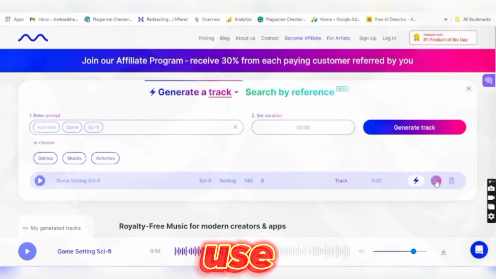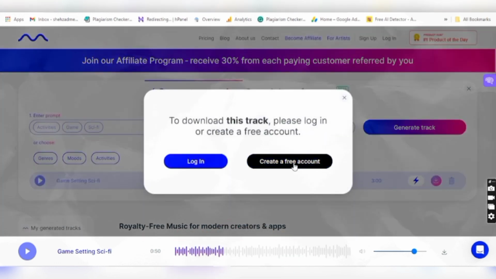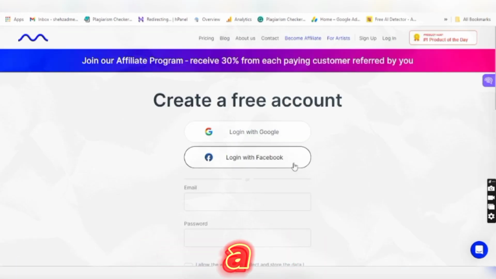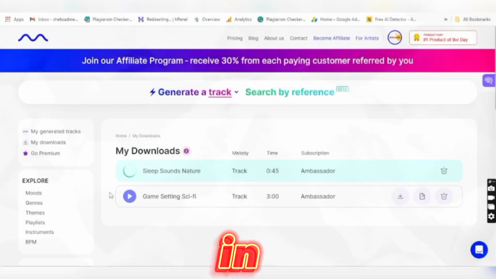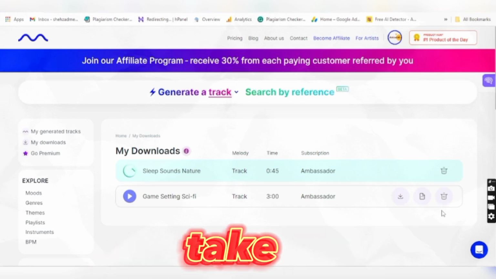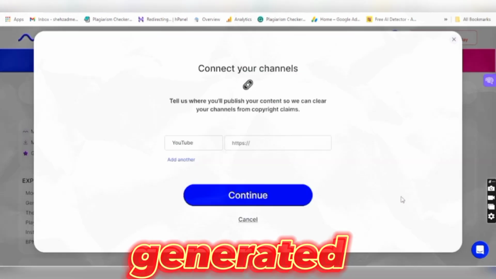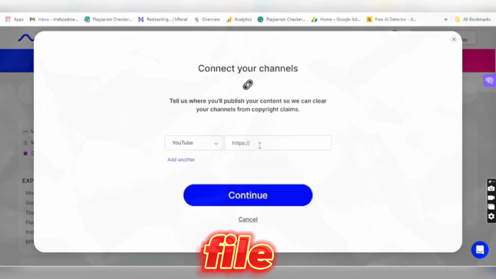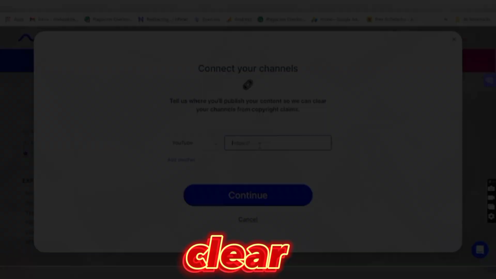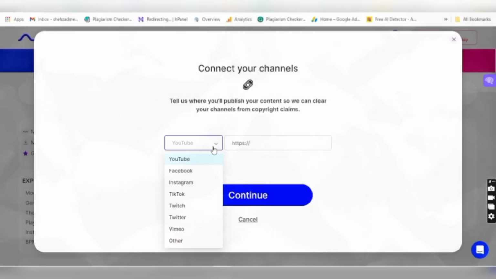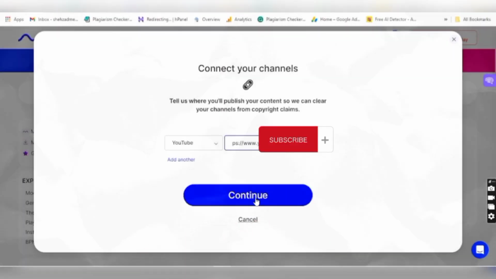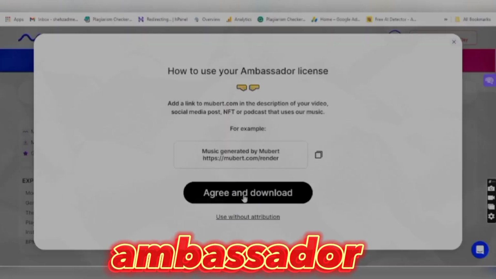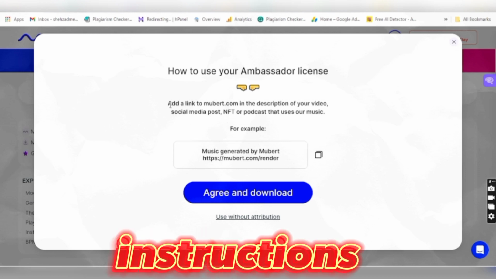Let's download and use the file with these simple steps. To download the track, create a free account or log in if you already have one. Once you're logged in, download the file by clicking on it. While the track is downloading, take a look at the other file you generated earlier. To download this file, you'll need to provide your channel link to clear any copyright claims. After you've provided the necessary information, click Continue. Finally, use your Ambassador license by following the instructions on the screen.